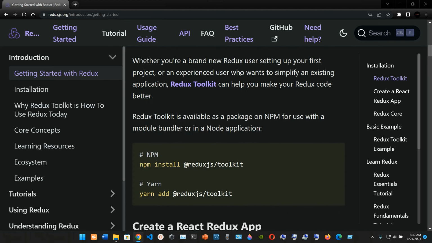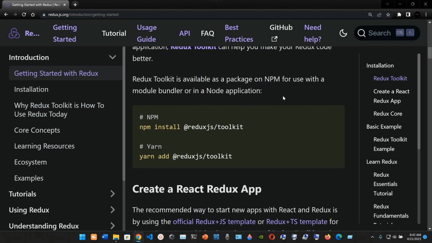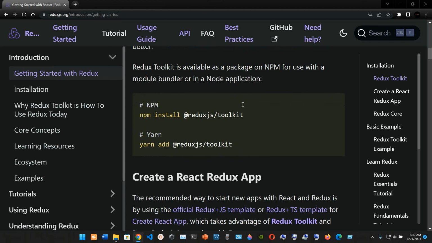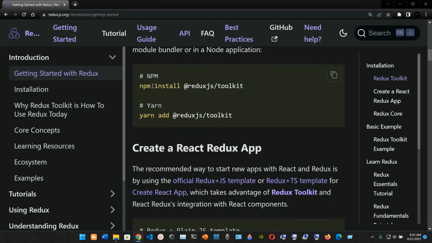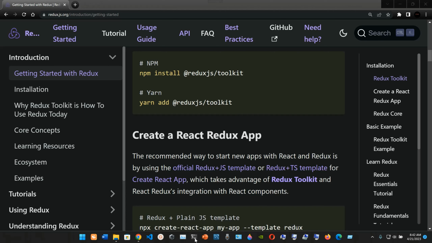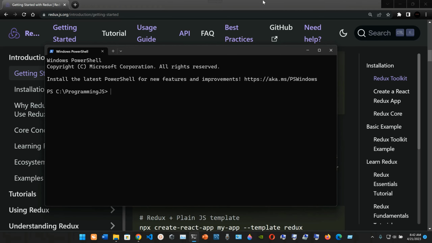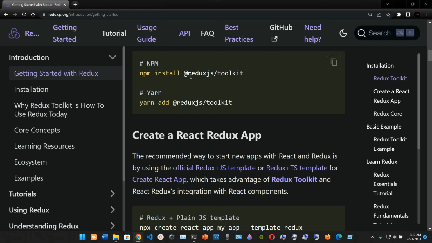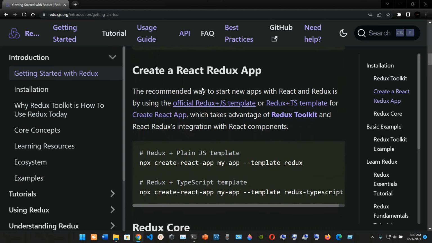Whether you're a brand new Redux user setting up your first project or an experienced user who wants to simplify an existing application, Redux Toolkit can help you make your Redux code better. Redux Toolkit is available as a package on npm for use with a module bundler or in a Node application. So in order to install it with npm, you have to install Node.js, go to your terminal and pretty much just type in npm install @reduxjs/toolkit. In yarn you have to do yarn add @reduxjs/toolkit.